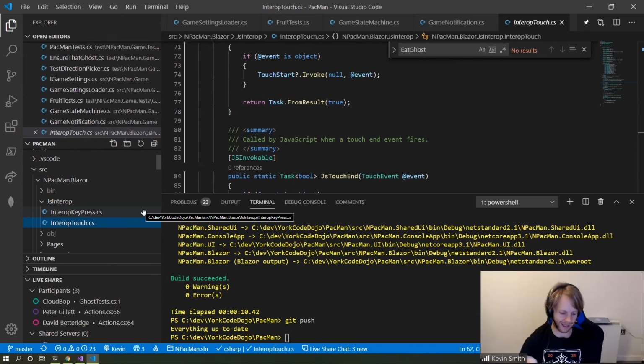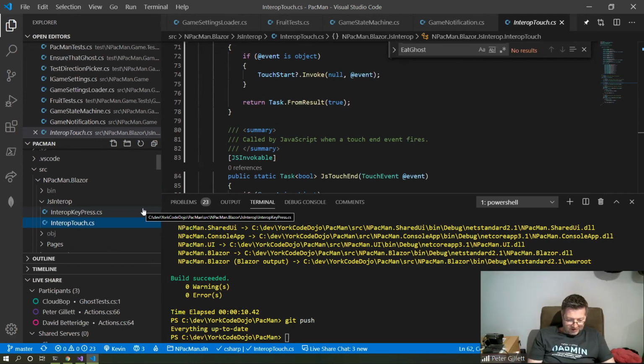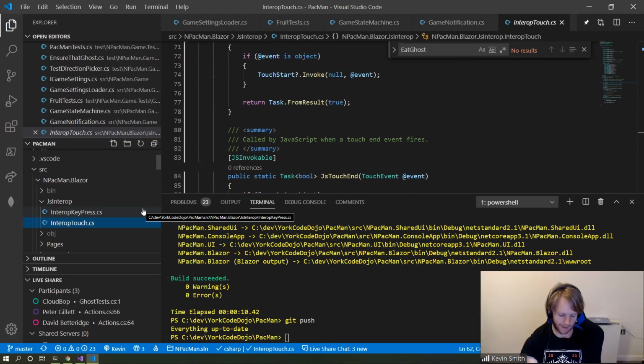Just going to the wrong thing. We need a short URL for it because mine goes to the PacMan all lowercase all the time. I can't even find it now. I thought I had it in my. No, oh yeah, I do.